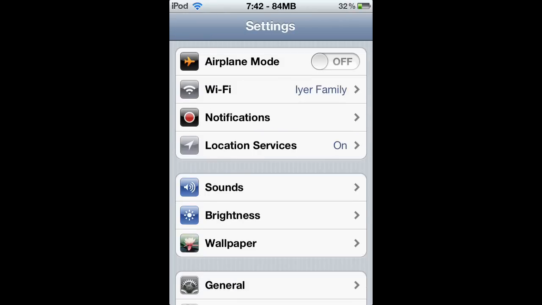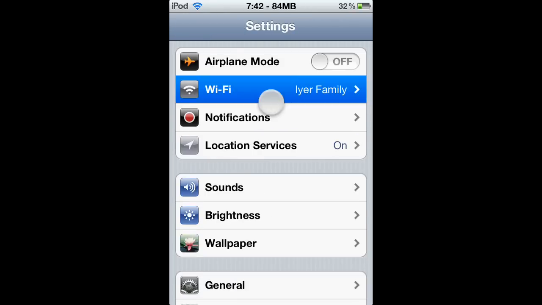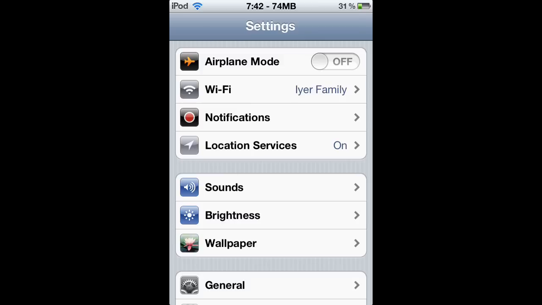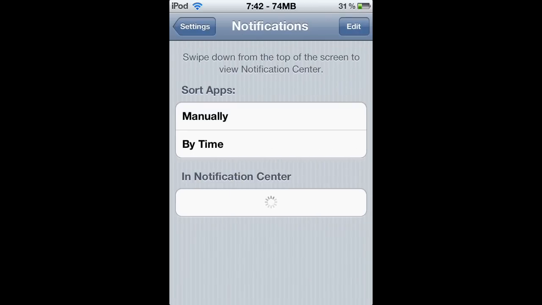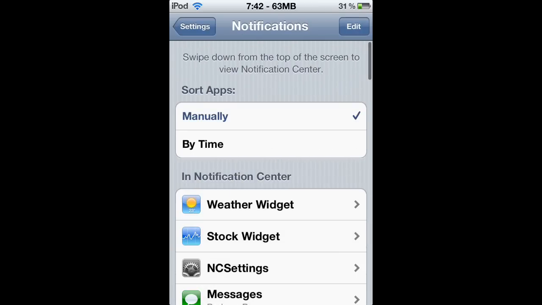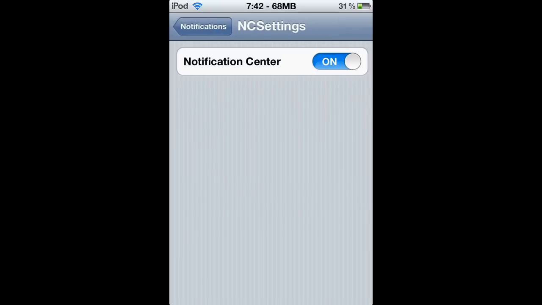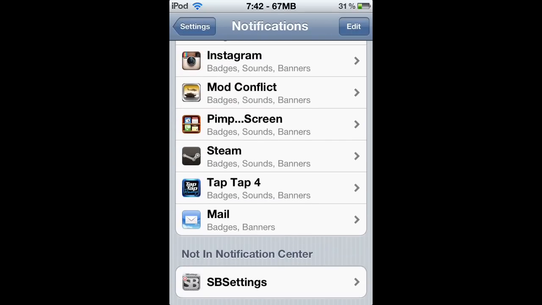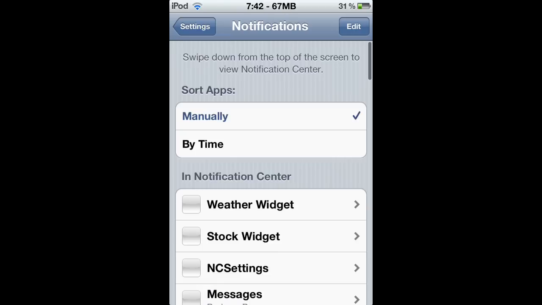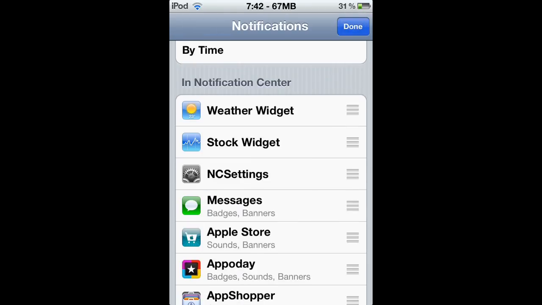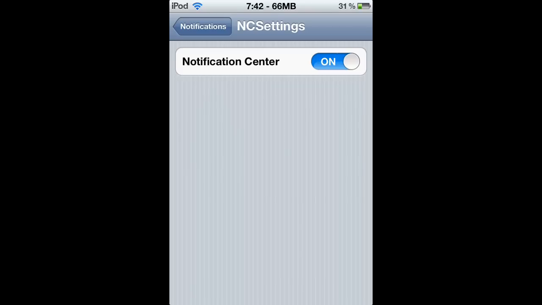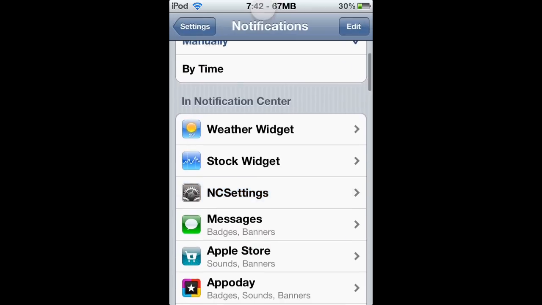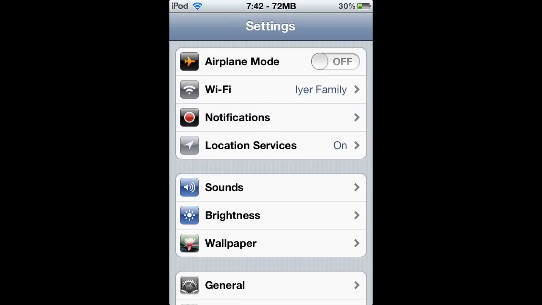And if it doesn't appear at first, what you need to do is go to Settings, main screen for Settings, open up Notifications, just wait for it to load. Alright, and then you tap on NC Settings. In fact, if it's disabled, it'll be all the way down there in the section that says Not In Notification Center. So you want to hit Edit and then drag it to there. And then you tap on NC Settings, and then you just slide Notification Center to on. And that is how you get it to appear in notification center, just like any other iOS app.